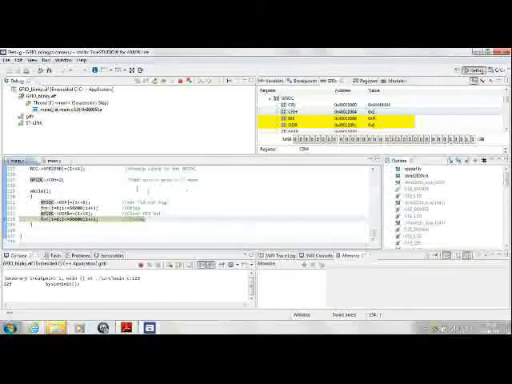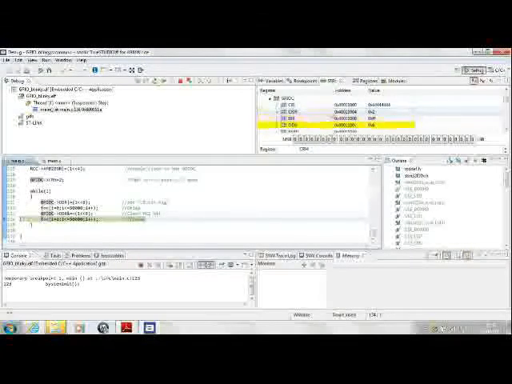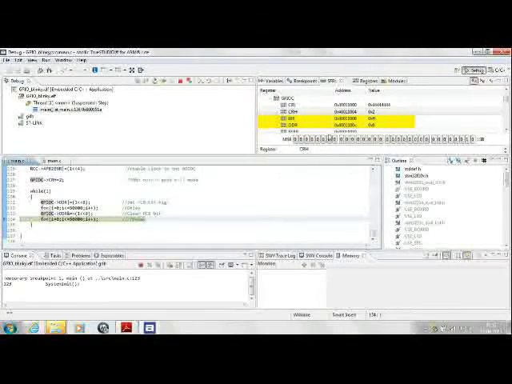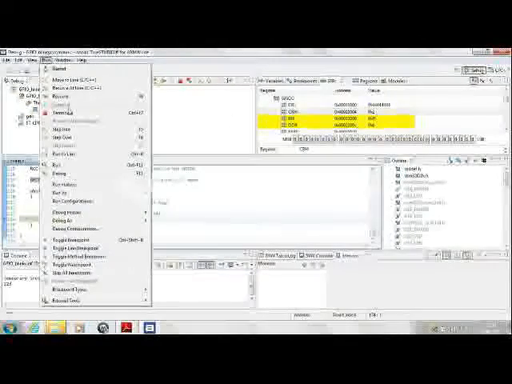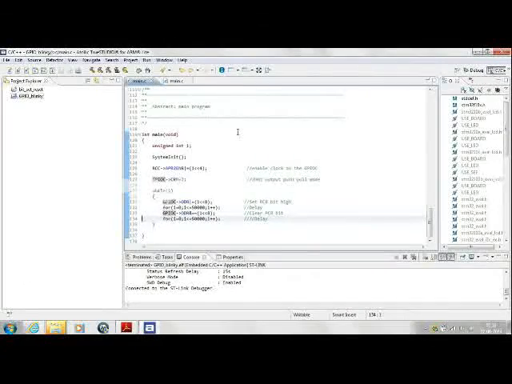In this way you can debug your entire system. This code was very simple, whatever was written over here we could see being updated here, and the LED on the board also was glowing. I'll just terminate this and come back to my original screen. If you just press the reset button, your LED on the kit will be blinking at a very high rate.